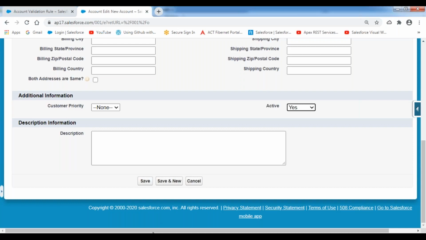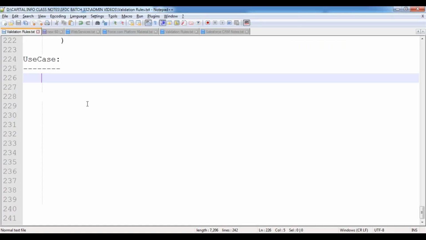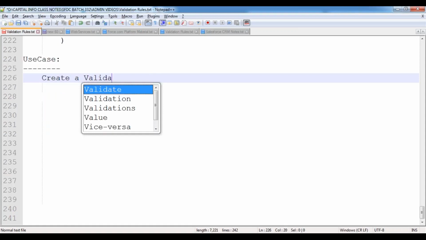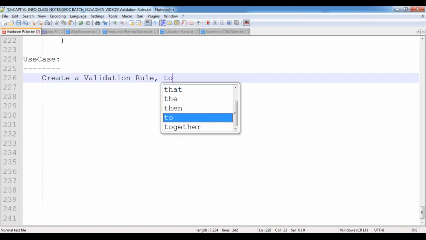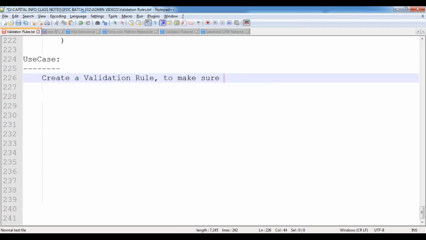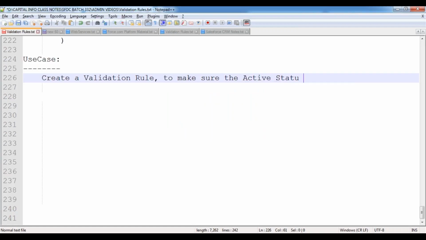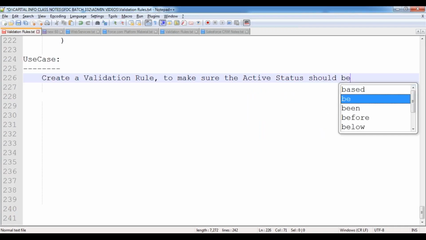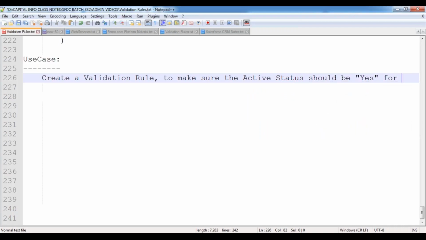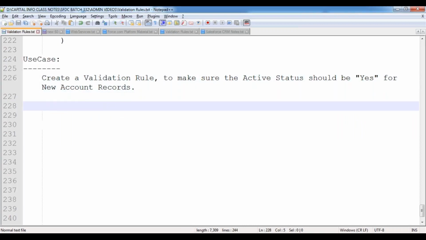So let's take a small use case over here. Create a validation rule to make sure the active status should be yes for new account records. So for the new account records that you are creating inside your object, the active status should always be yes.